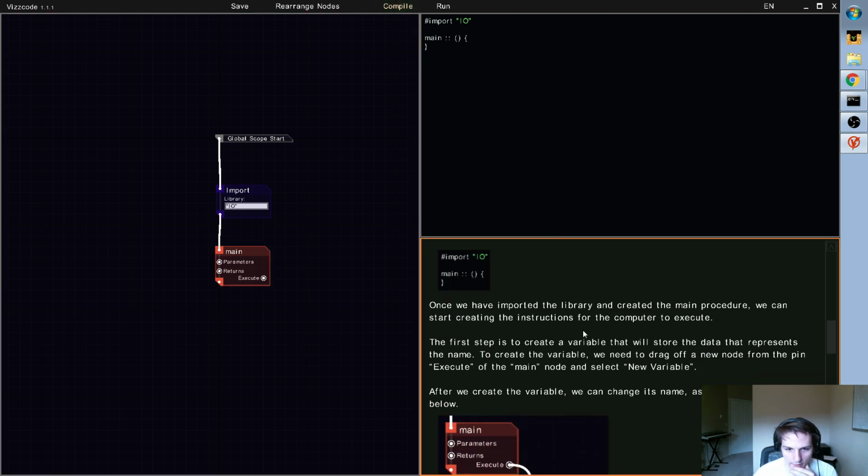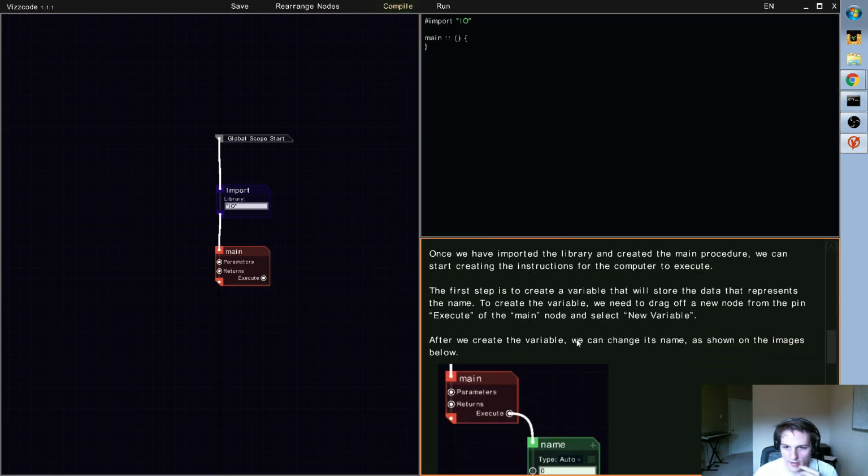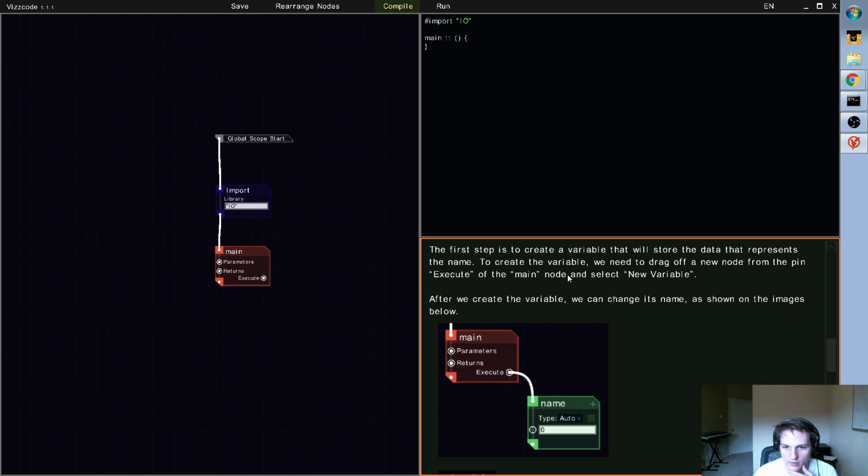Once we have imported the library and created the main procedure, we can start creating the instructions for the computer to execute. The first step is to create a variable that will store the data that represents the name. To create the variable, we need to drag off a new node from the pin execute.